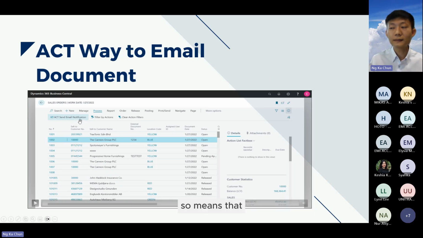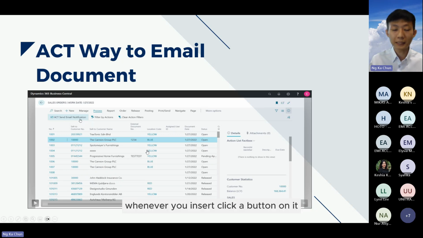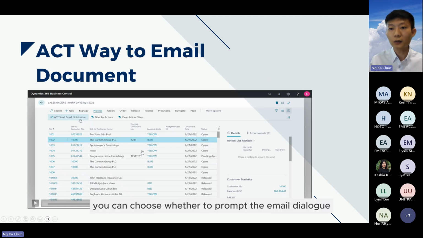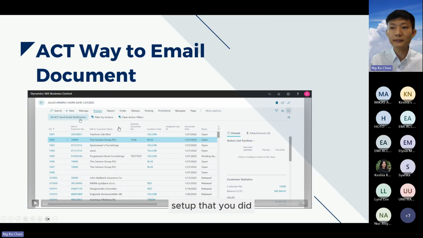So it means that the email will be automatically sent out to the related party whenever the user clicks a button on it. So you can choose whether to prompt the email dialog or not. If you are confident in the SCT setup that you did, normally when you test, it prompts the dialog for you to verify the content and the attachment itself. Once it fulfills your requirement, we can just choose not to prompt the dialog.